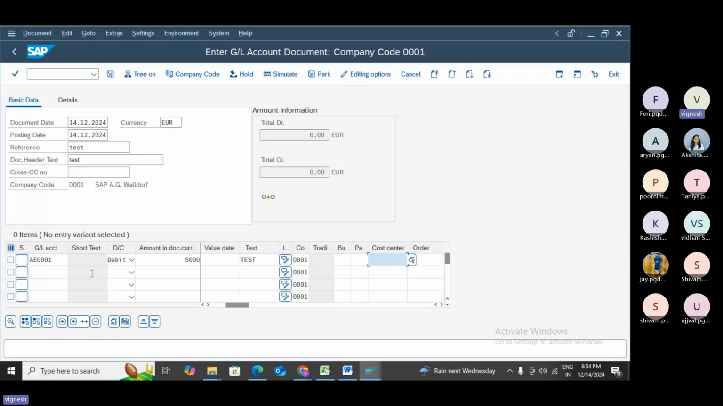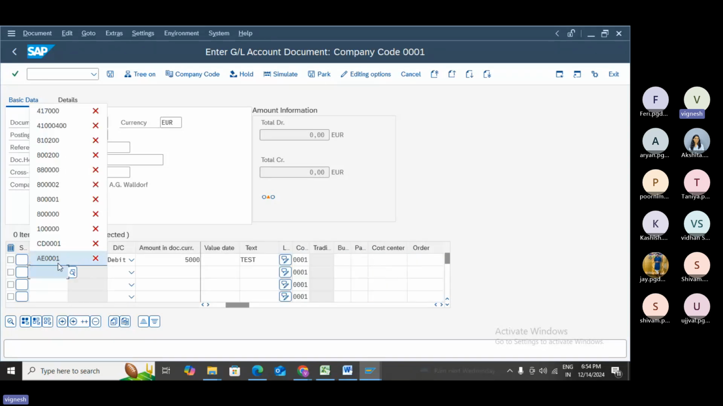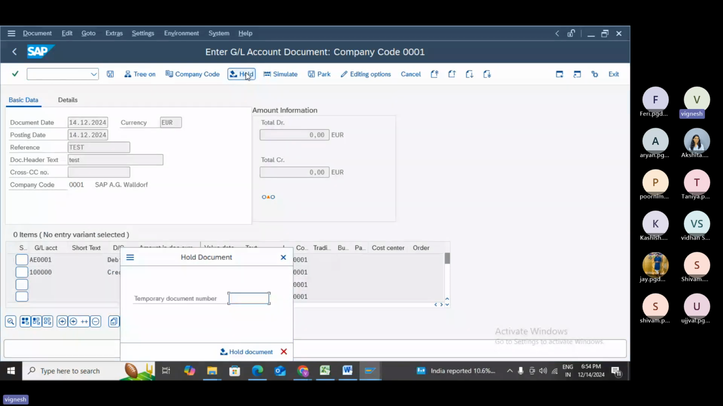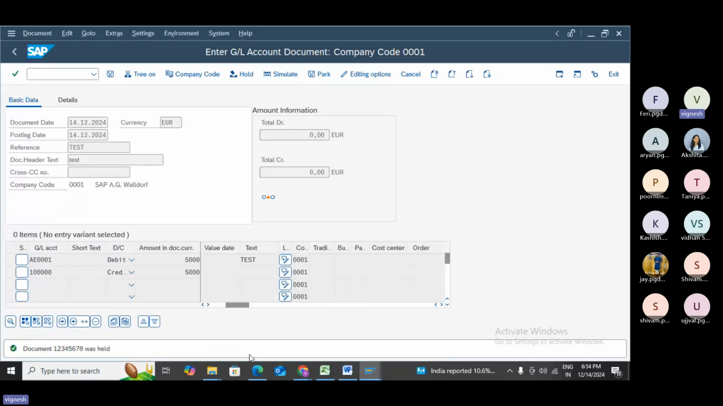After that, the second column is the credit entry. For example, it will be a credit entry of 5000. Up to this I entered. Suddenly I have a meeting and I want to go for that. If I leave it like this, it will not be saved, but I also cannot post because some postings are still yet to be done. So there is an option called hold document. If you click on hold document, we give a temporary document number like 45678, and I put it as hold document. So this document got held.